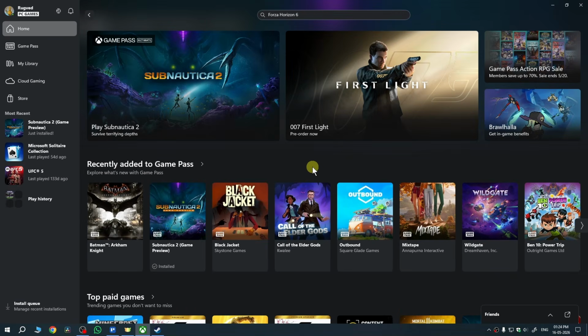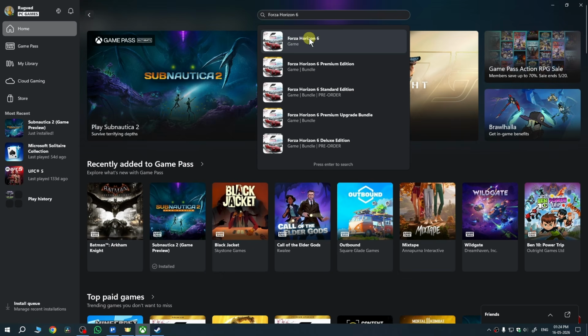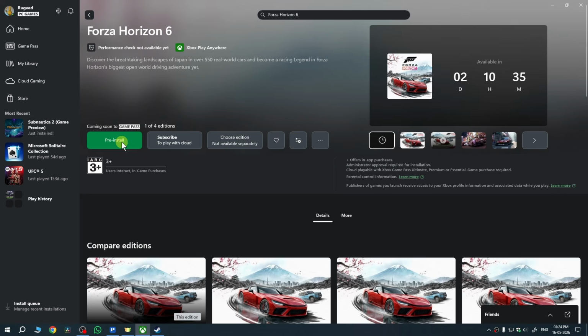Hello guys, in this video I'm gonna show you how to pre-install or preload Forza Horizon 6 on your PC or laptop. First of all, if you are trying to access the game from your Game Pass or from the Xbox app, then search for Forza Horizon 6 in the search bar, select the game and then you'll see the pre-install option.